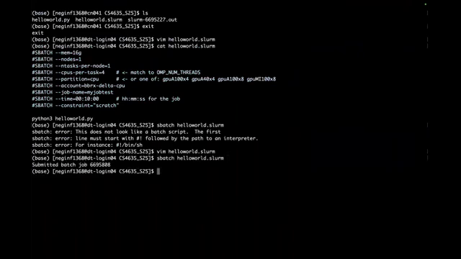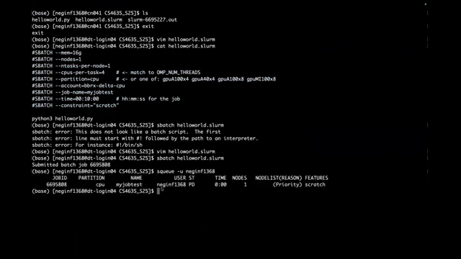Okay, so once you submit your batch job, you receive this ID. Then you can check the status of your job by typing squeue -u and then your username. Okay.